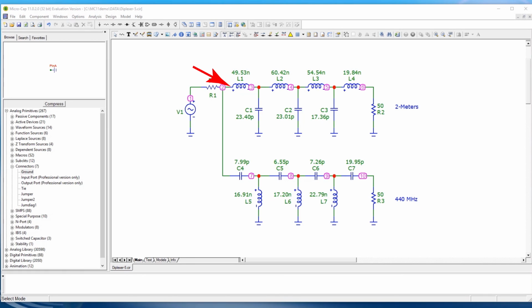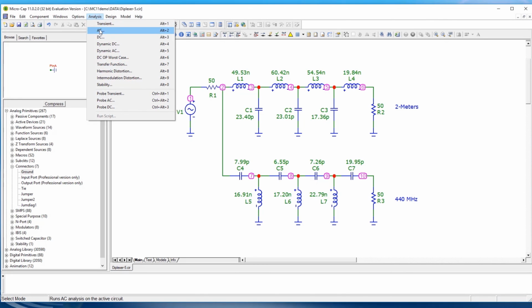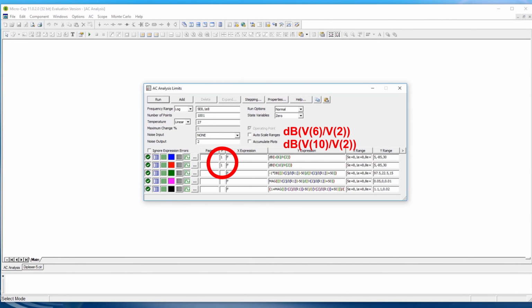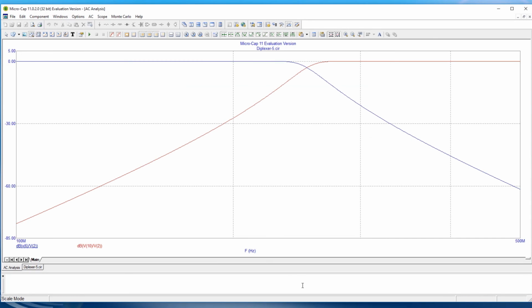It's easy to spot the low-pass filter because the series inductors will still have some response at DC. The sine source is fed through a 50 ohm resistor, R1, at a common node marked 2 in the schematic. Resistors R2 and R3 are 50 ohm loads, and the diplexer is designed for 50 ohms. So let's start the AC analysis. To begin with, we'll plot the 2 meter and 70 centimeter outputs on the same graph expressed in decibels. In this case, we've already set the scales for the y-axis. The blue curve is the low-pass filter, and the red curve is the high-pass filter.